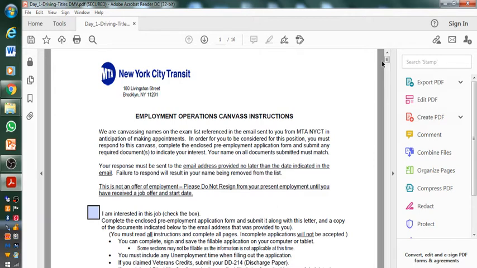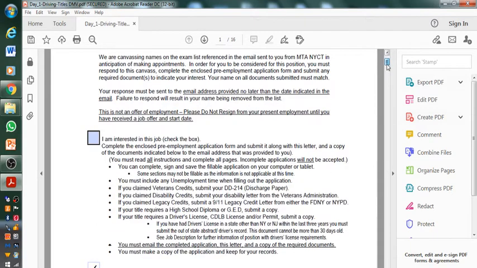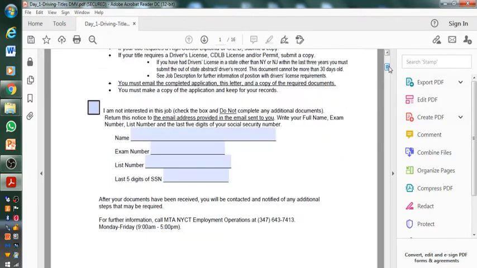So let's get started. For those of you that do not want to join, and for whatever reason you find something better, you have an option. You could either say I am interested in this job or I am not interested in the job. If you are interested in the job, you will complete the section from here to here on the bottom below. If you're not interested in the job, they give you an option over here where you write down your name, your exam number, your list number, and the last 5 digits of your social security number, and you reply back to the email that is sent saying that you're not interested. Simple as that. That's the first page.